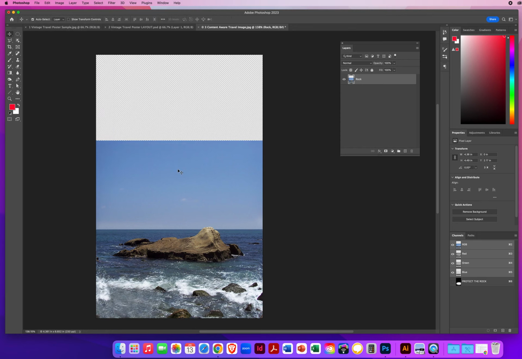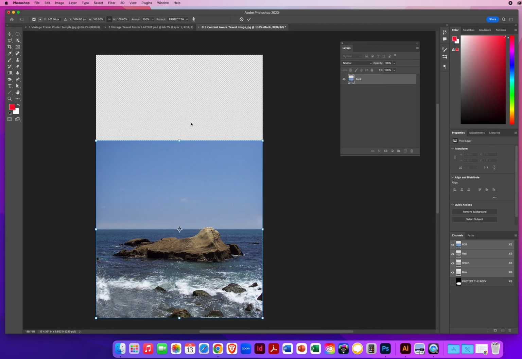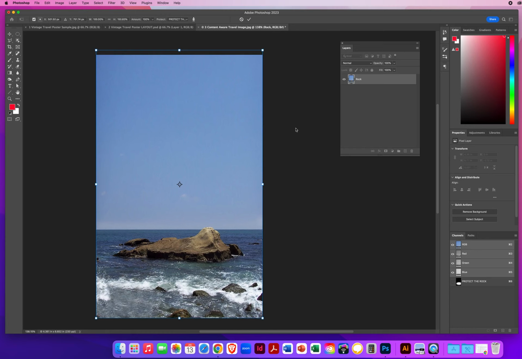Now the awesome thing is Edit, Content Aware Scale again. Now when I hold my Shift key, I just extend the sky. How genius is that? I love Photoshop. Photoshop magic. Hit Enter on your PC or Return on your Mac, and now we've got a beautiful vertical shot.